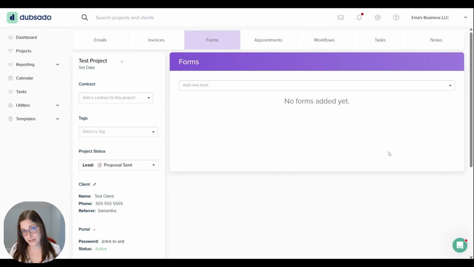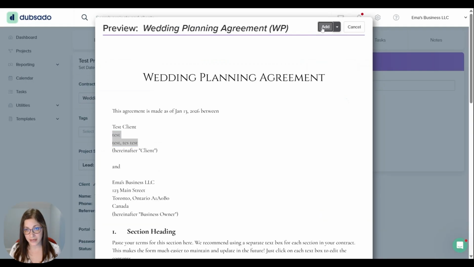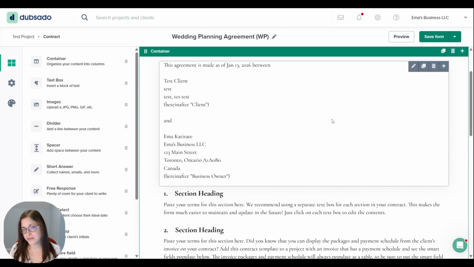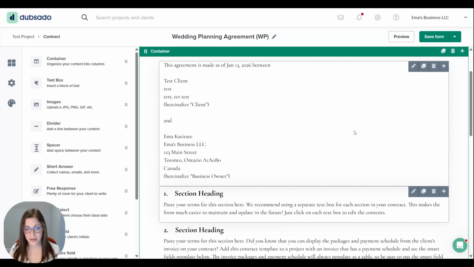If you are only sending a contract to your client, you're just going to select it here from this drop down. Okay, you can click add and then edit. And in this case, you just have to check that the smart fields, if you're using any in your contract, have the information that's needed for them to populate. So that means if I click here, you can see client company name, address. I just wrote test everywhere.